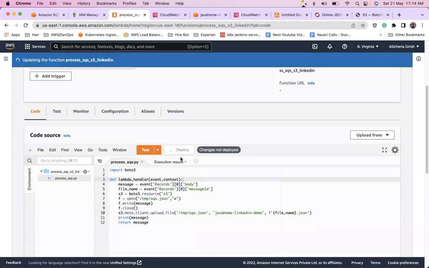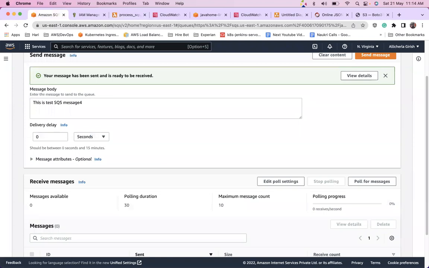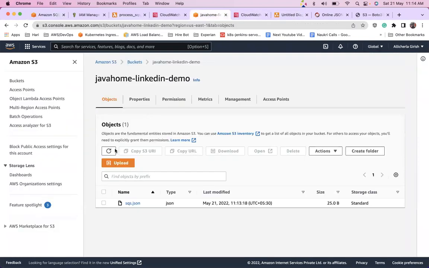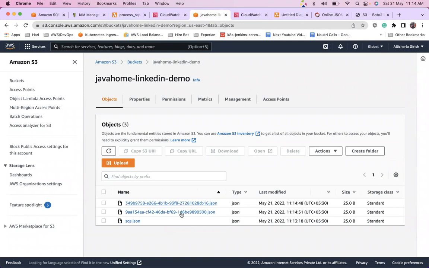So deploy this and test this. Message 4, let's say message 5, message 6, and go to the bucket and see these ones. Like every time a new message comes, ID will be different, id.json.